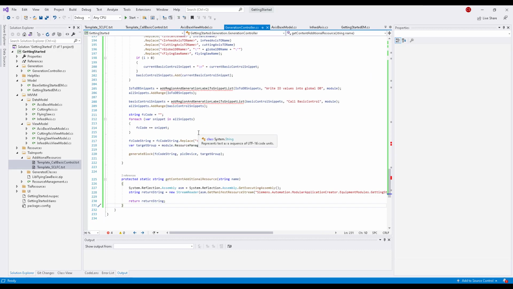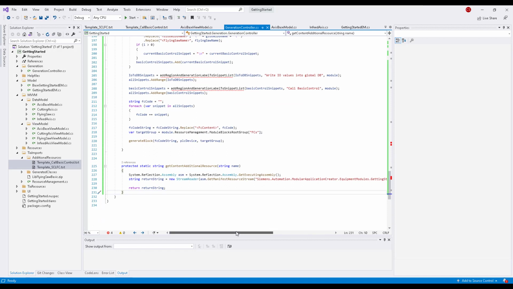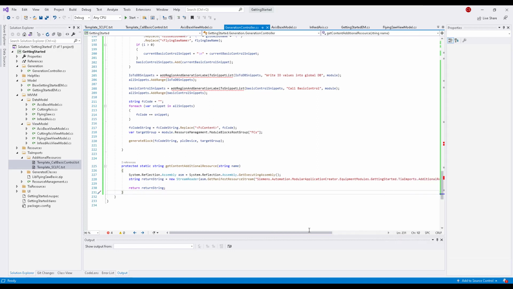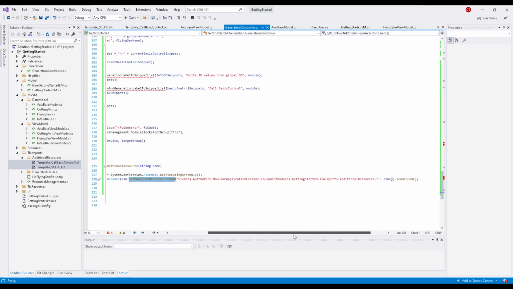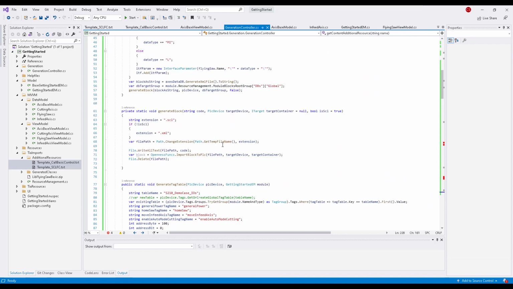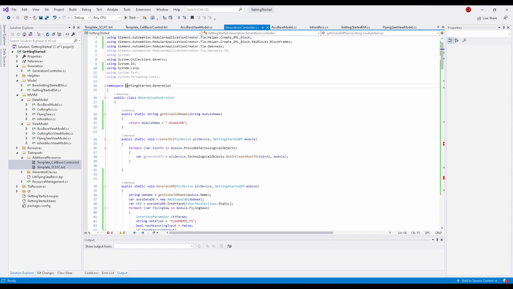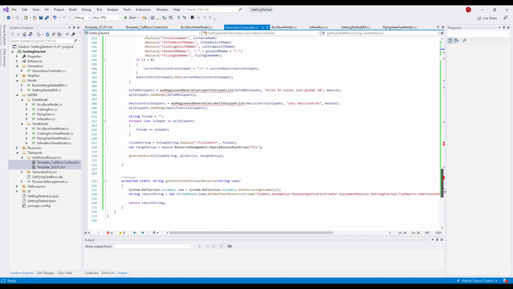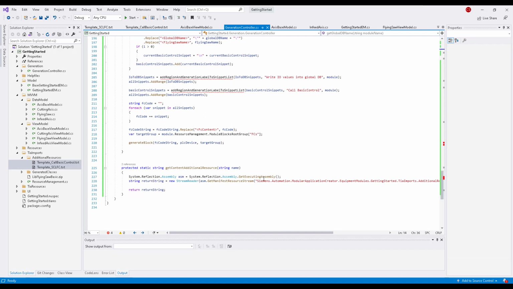Going back to our generation controller, what we need to do now is get access to this additional resource. I'm using this function by getting my assembly, and from my assembly I can get this resource stream by setting up the right namespace. So here the namespace Siemens.modular application creator. Let's see, is it our actual namespace? No, actually our namespace here is a bit different, sorry. So our namespace would probably look more like this.